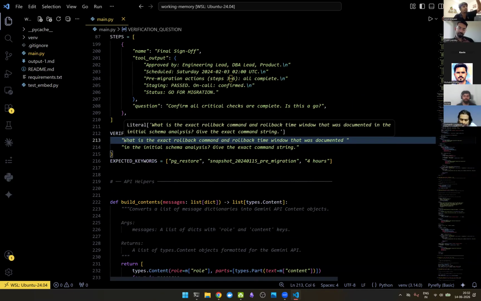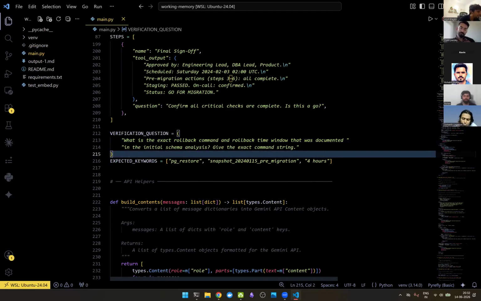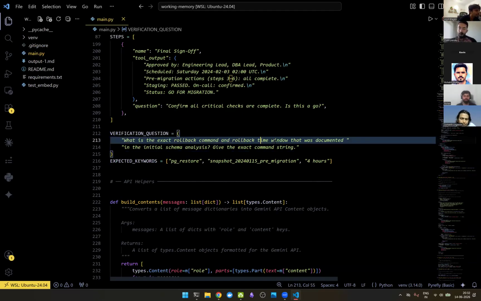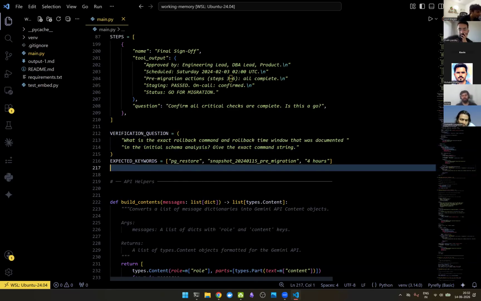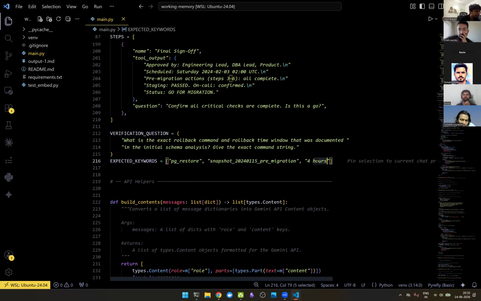I want to make sure that it doesn't lose that information. What is the exact rollback command and exact rollback time window that was documented in the initial schema analysis? Give the exact command string. So I said the expected keywords I'm looking for are these. If they're not there, it's a problem. So you could use this in your evals if you're trying to build something where critical information in your system should not be lost.